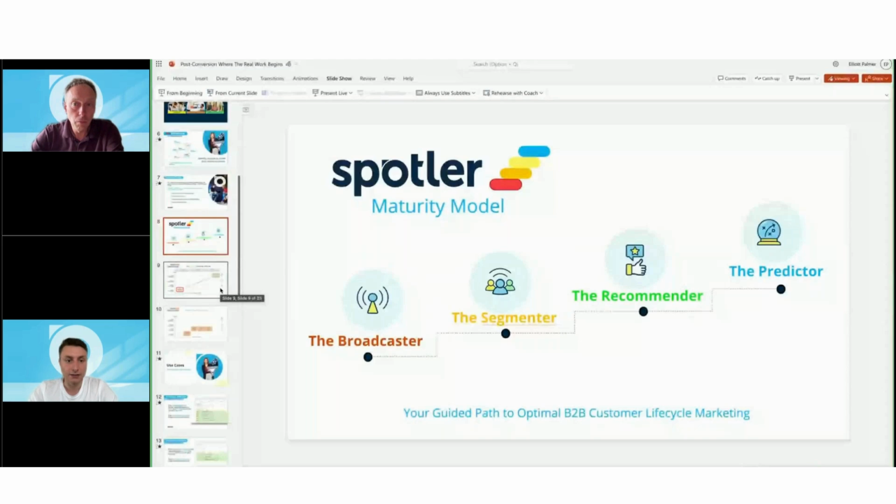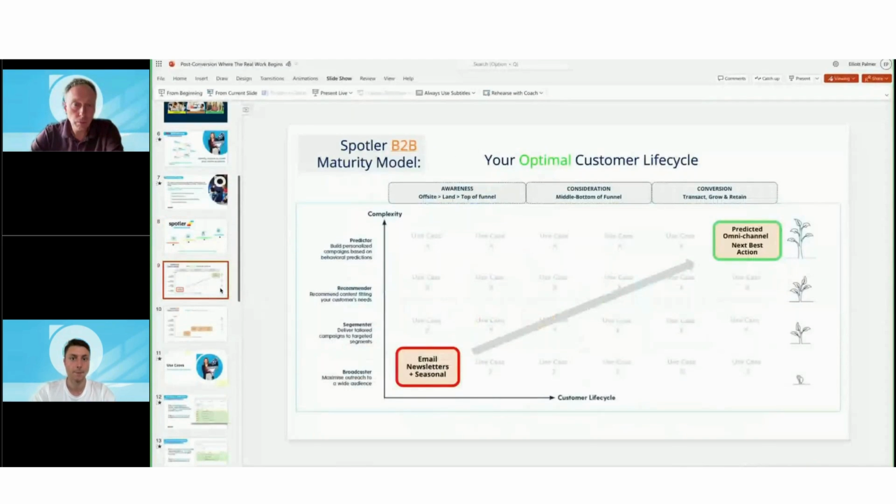So on the next slide, you can see in the bottom left-hand corner is the broadcaster, and it's at the early stages of awareness. So this is where we're doing basic email campaigns or weekly newsletters, things like that. And then we're getting a lot more sophisticated in the predictor persona in the top right-hand corner up there, where we're ready for conversion. So we're looking to transact or grow or retain.